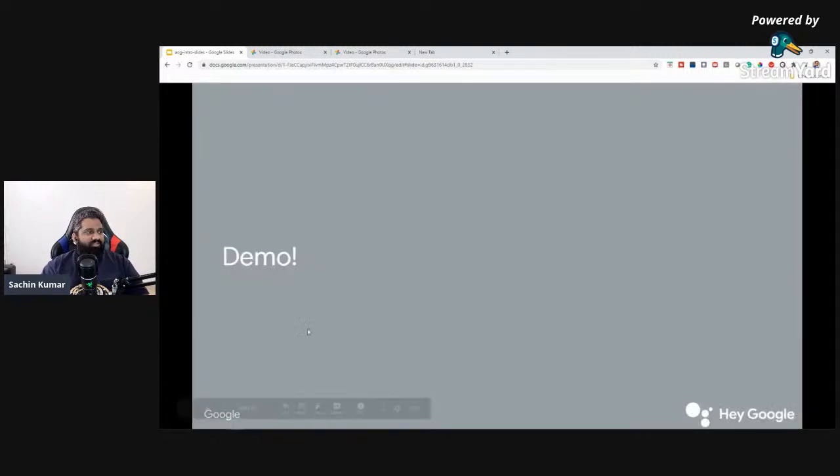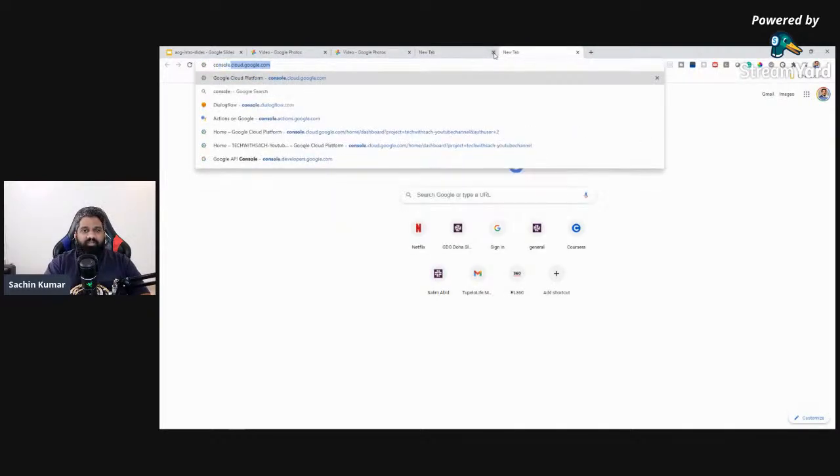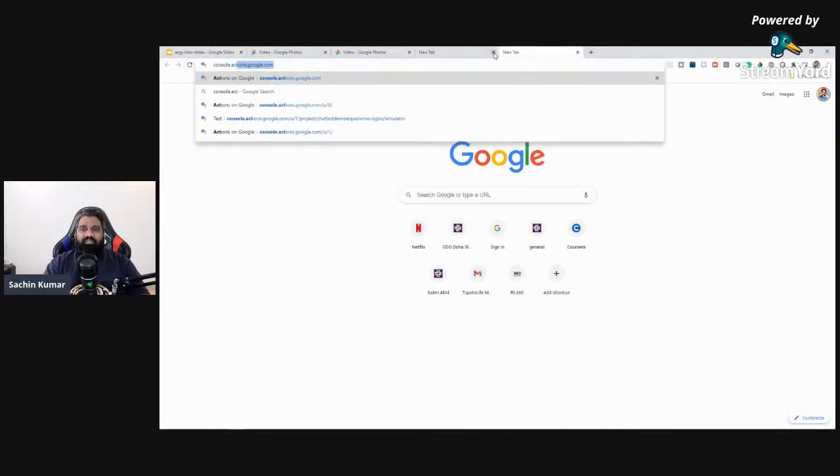So let's actually start building something. I hope at this point you have a very high-level idea about all the different possibilities for building for the Google Assistant. Okay, so the next step that I'll do directly is go to console.actions.google.com.